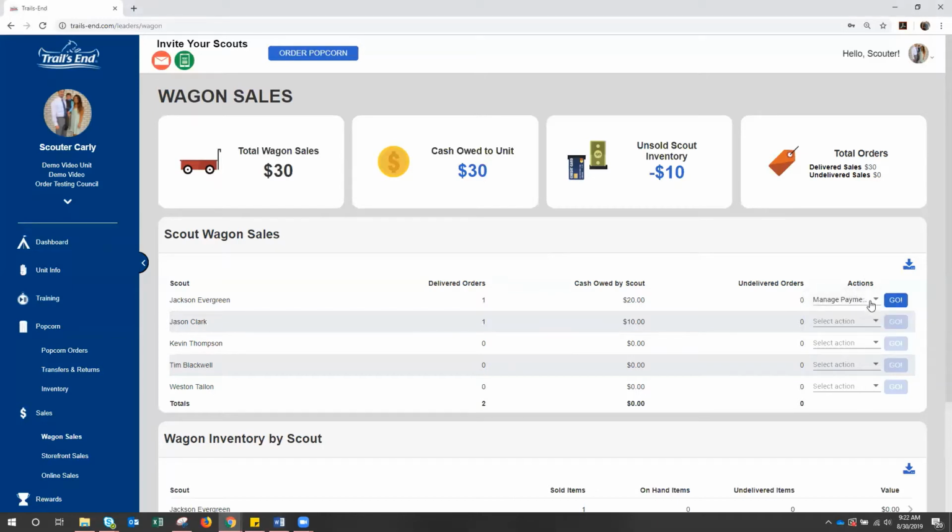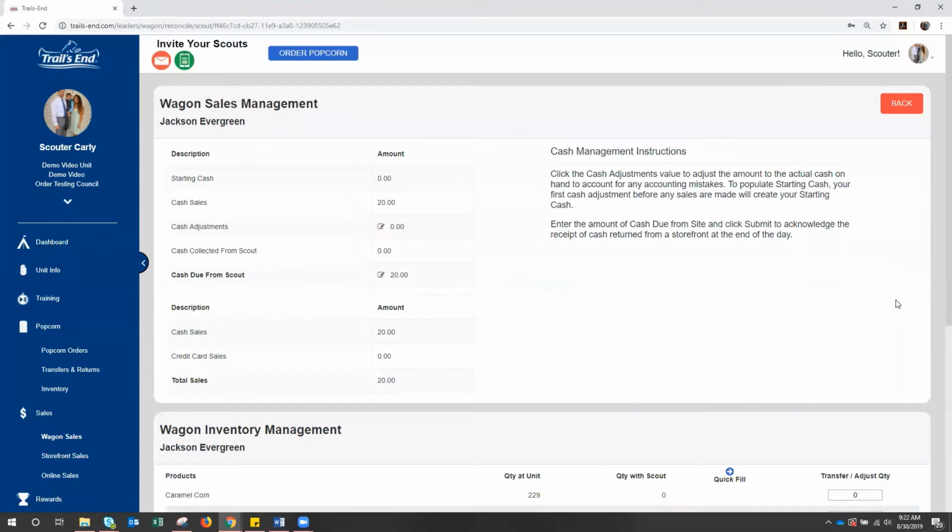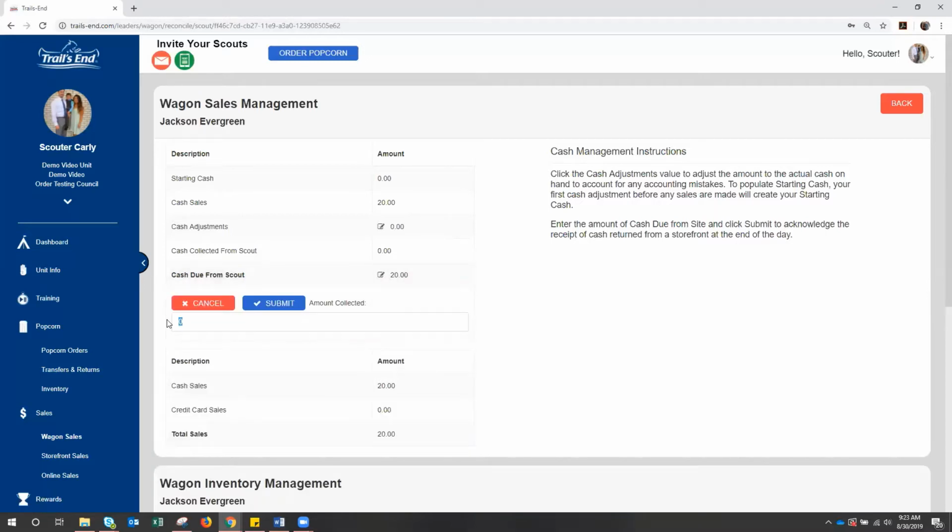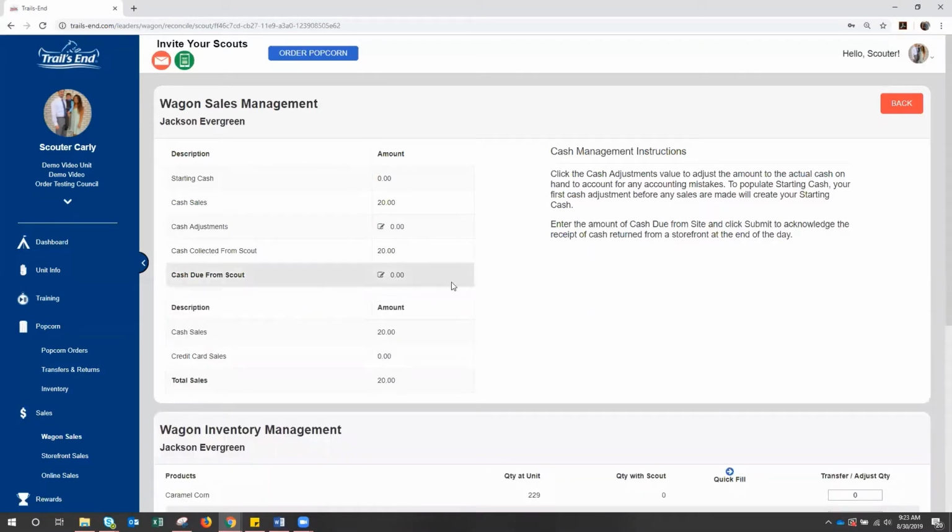Under the Actions menu, we choose Manage Payments and Inventory, click Go. And so again, at the top, you can see cash management, you can see total cash and credit card sales, you can enter cash adjustments, you can view cash due from Scout along with how much has already been collected. And as you collect cash, for $20, let's say he just turned that in, so we click into that, enter $20, click Submit, and now he's all trued up. He doesn't owe the unit anything at this point.